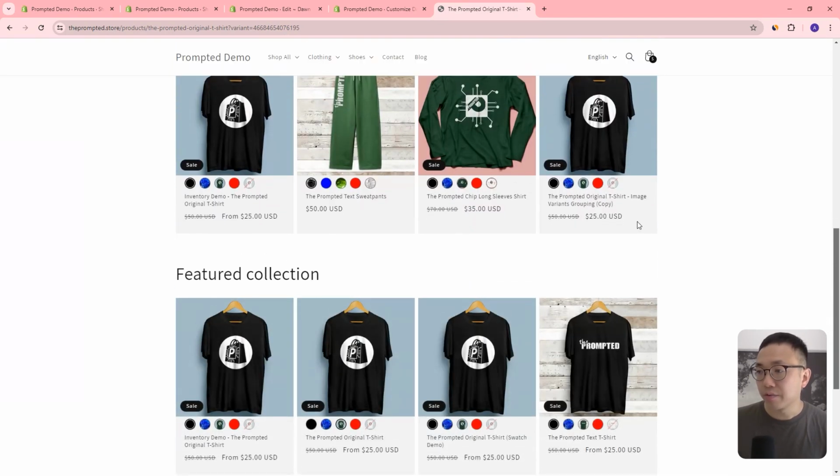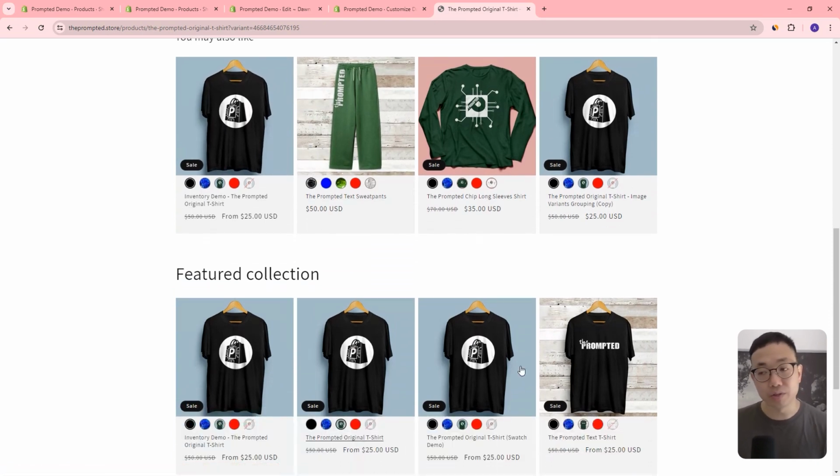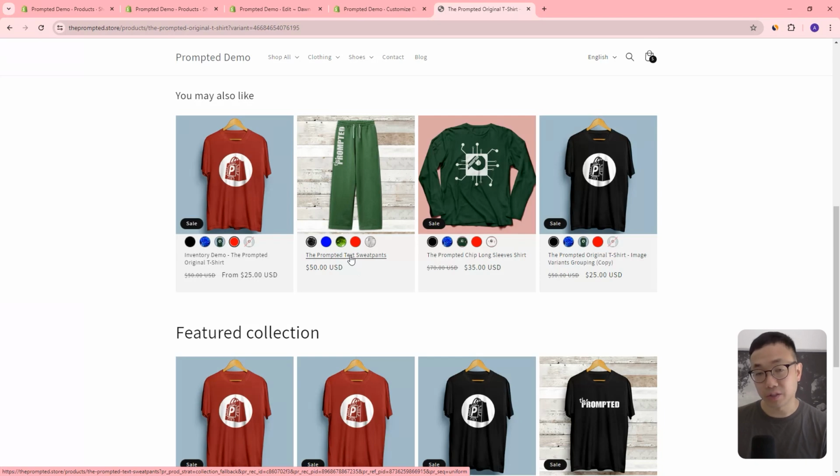We also have these two sections. One is the recommended products and the other one is the featured collection. So we've got the swatches working on each one of these sections as well. If you followed version 2 of the collection swatches, you may remember that we didn't have it working for the recommended products. Well, we've got that fixed and that's working now.